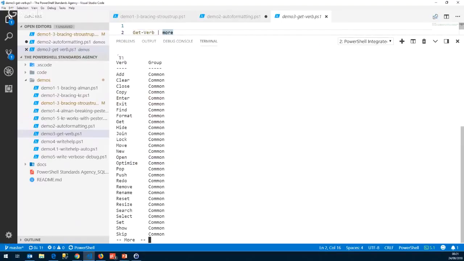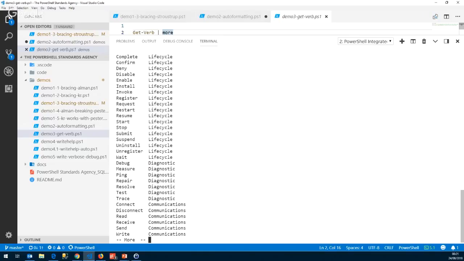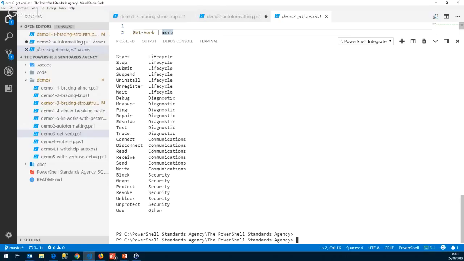Here we go. So you can see on the screen that there's verbs you will have used. If you've used PowerShell for any amount of time, you'll have used some of these already. So there's Add there right at the start. Craig's highlighted Get. We've got New. We've got Open. Set. These are all very common ones, hence the reason they're in the common group. But if we go and have a look at some of the other groups, there's Data there as well. We've got the Convert To cmdlets, Export. If we jump on to Lifecycle, then we've got Diagnostic group, we've got Communications, we've got Security and others.